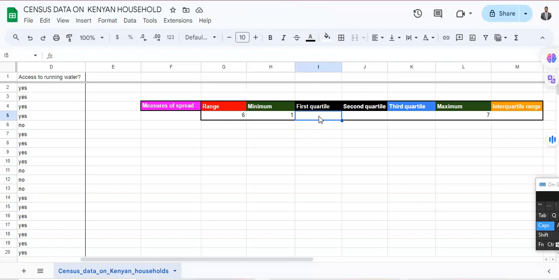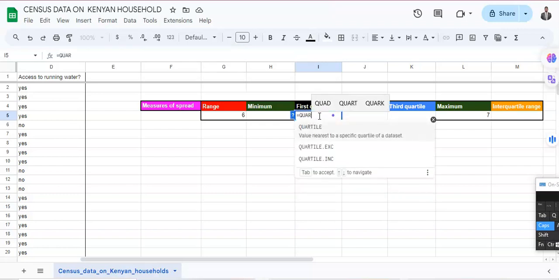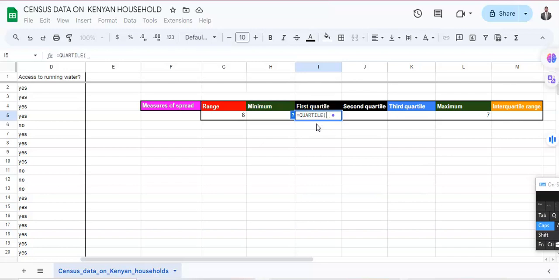When you get your range like this, you find your first quartile. To find your first quartile, you are going to use the quartile function. Your equal sign first, and quartile. You use the same range, C2 to C80. Now to find the first quartile, after defining your range, bring your comma and 1. The 1 means the first quartile. Comma 2 means second quartile, and comma 3 means third quartile. So this one will give you the first quartile.